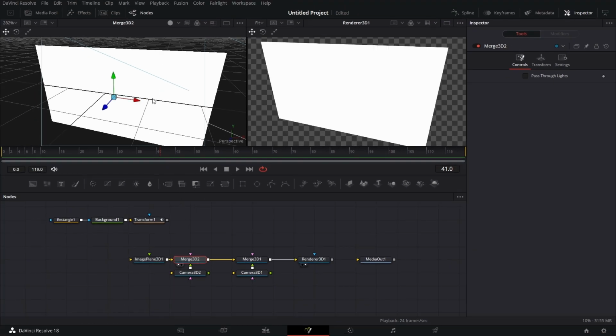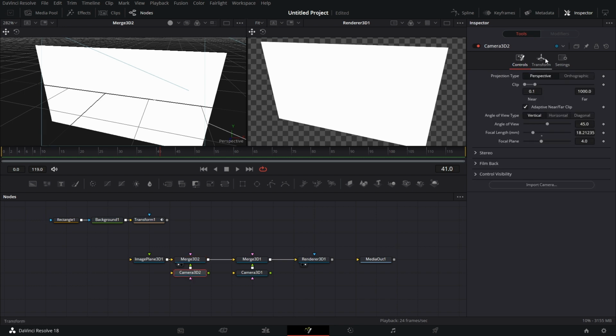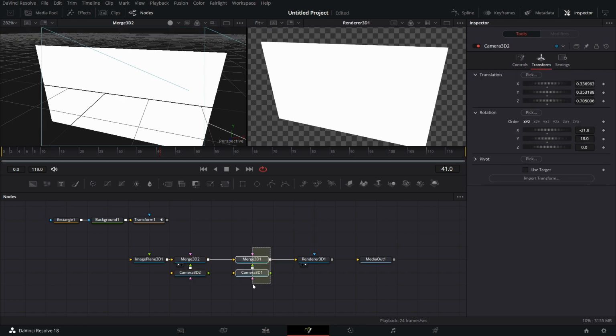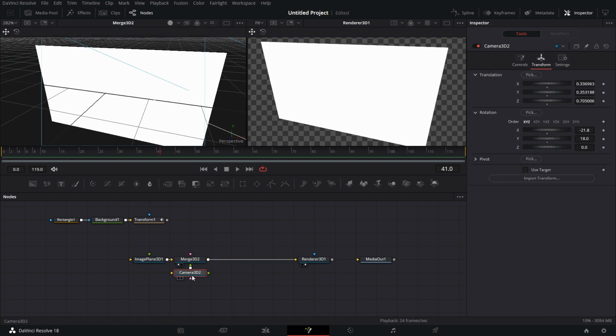If I now want to animate this camera, let's assume I go to this camera 3D, go to transform. Let me delete this first one. Then click on camera 3D. I click on these keyframes here. For this particular position, let's say I go to frame 0 now.